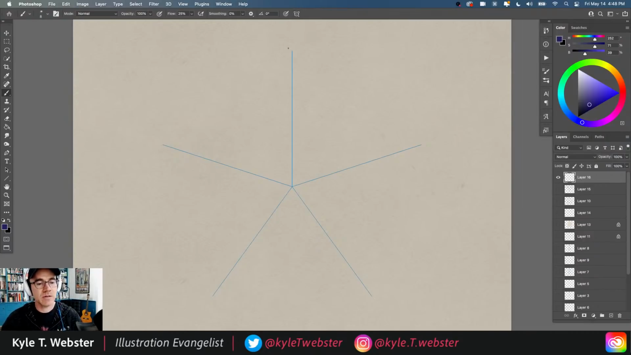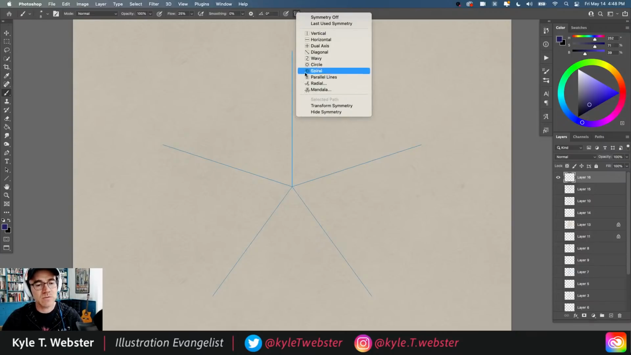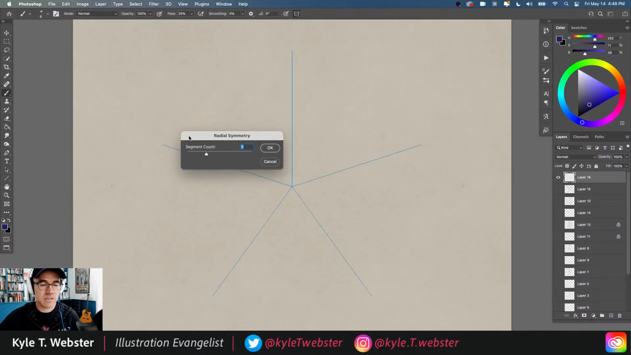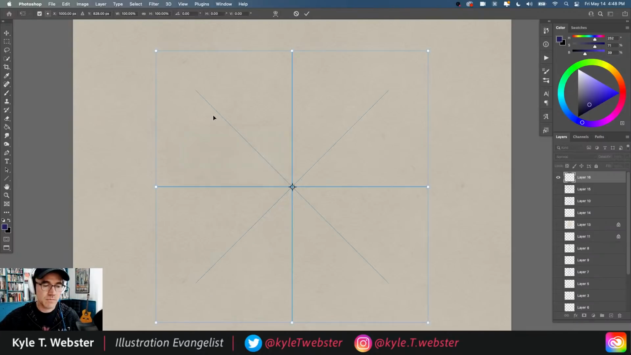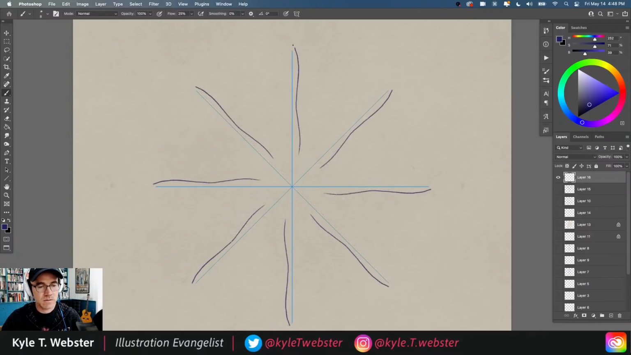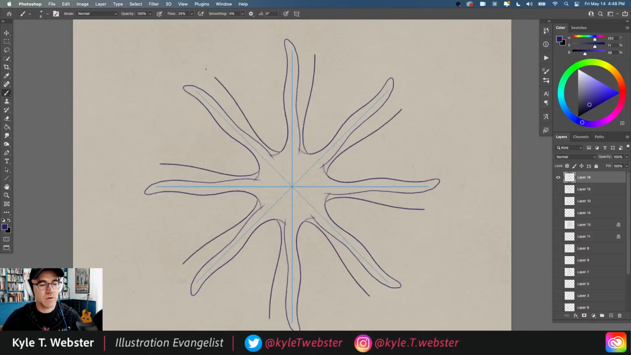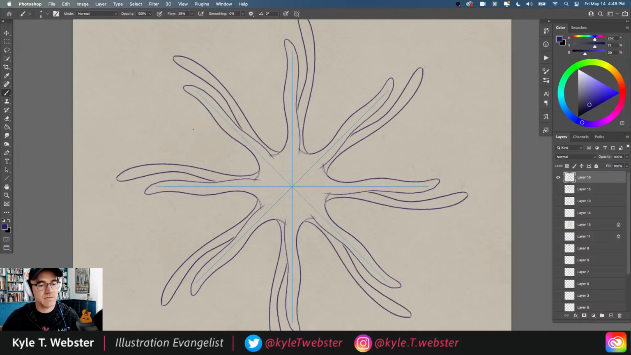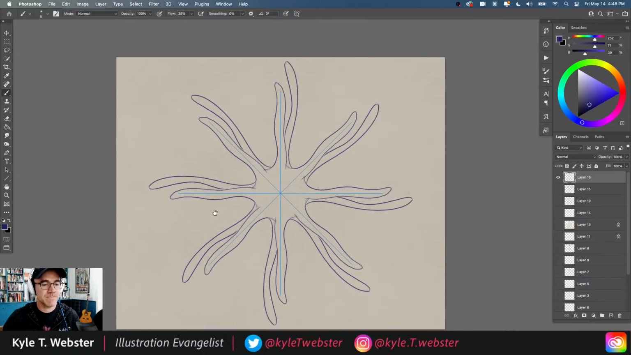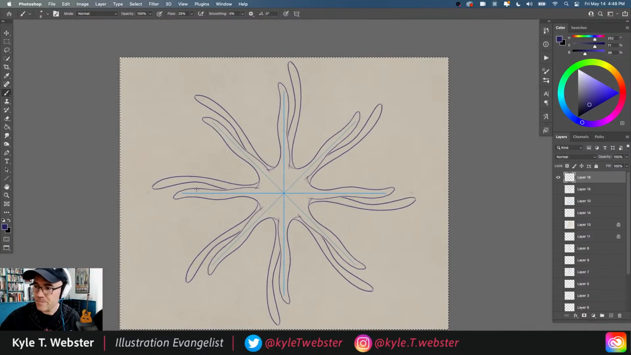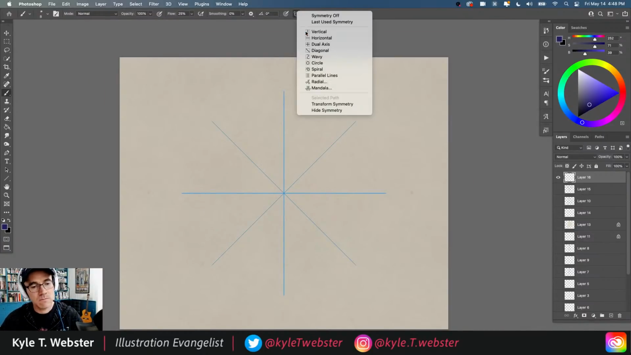Oh, by the way, another cool thing, I should have mentioned this about working with these radial and mandala symmetries. Like if I want to do 8 segments, right? I can do something like an octopus kind of design, you know? So you can quickly do stuff that requires multiple sides of something. That's helpful as well. Back to vertical.